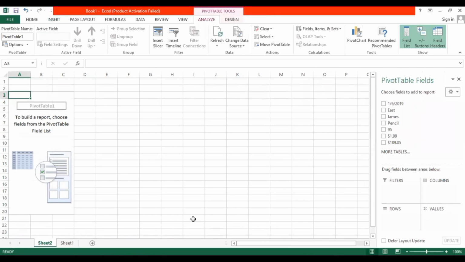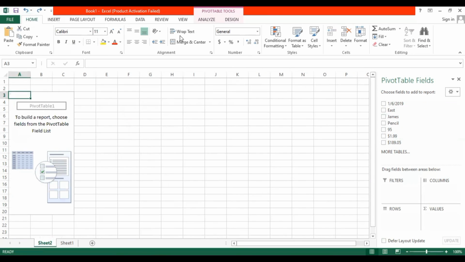We now have a new worksheet here, and we are ready for our next step. You can see here we have pivot table fields. Choose the fields to add to your report. So what you can do is choose an item from your fields that you want to add to your report, and then you want to analyze the data. You can choose the item you want to compare. So for instance, I will choose this item over here.